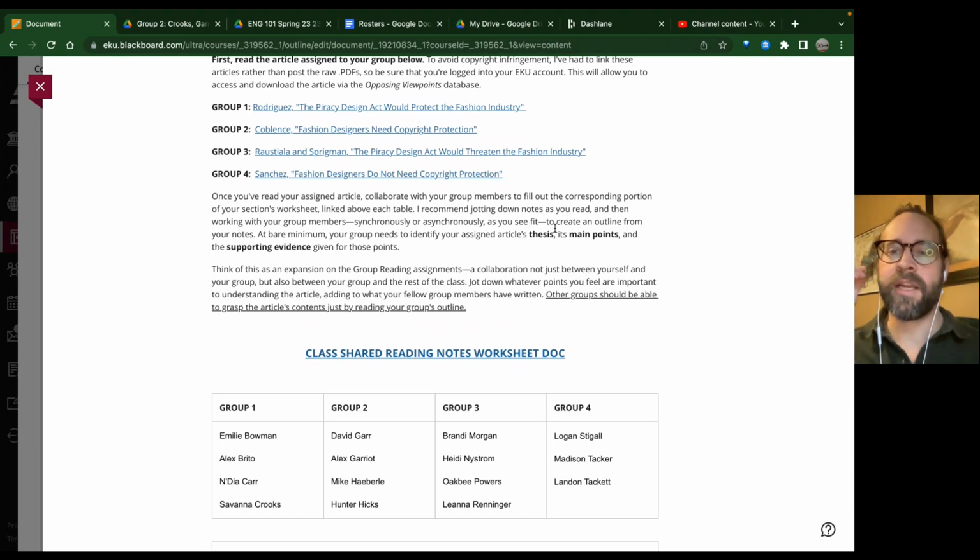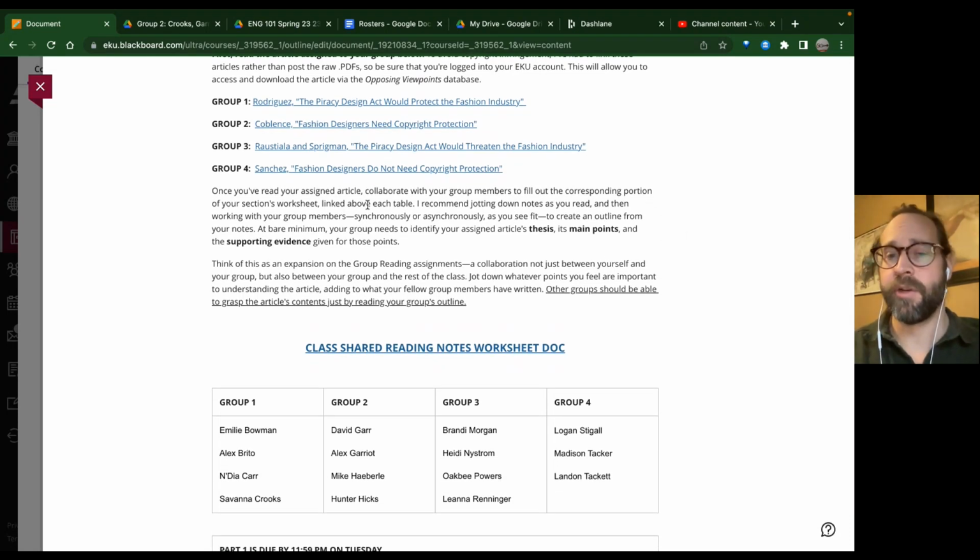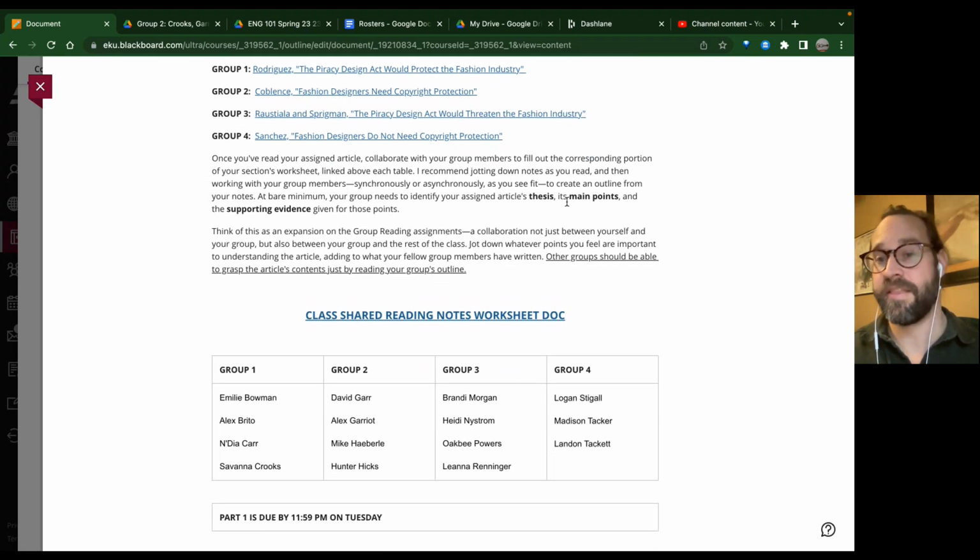To help you out here, I recommend taking notes as you read and then working with your group members. You can do this synchronously, in other words, at the same time, if you want to set up a meeting virtually, or if you want to do it asynchronously, where you can just share comments or emails or however you want to communicate. So you can do it either way, but you want to create an outline from your notes. At the bare minimum, your group wants to identify the main things you're going to focus on. The bare minimum, focus on identifying your article's thesis.